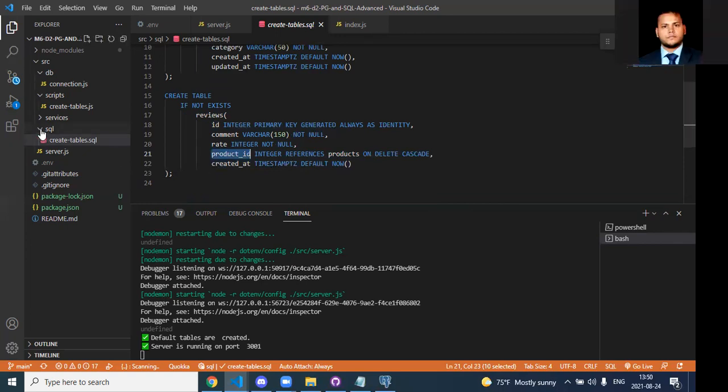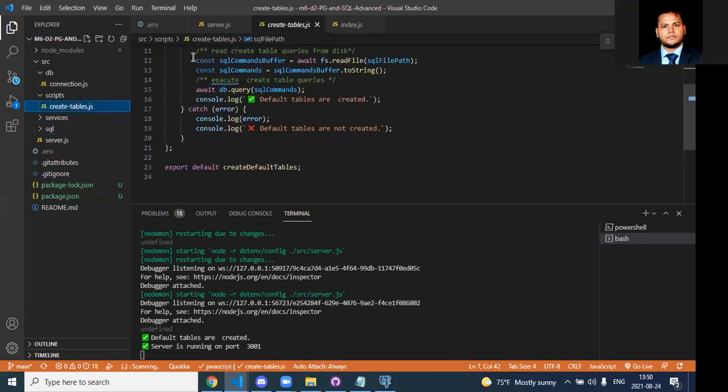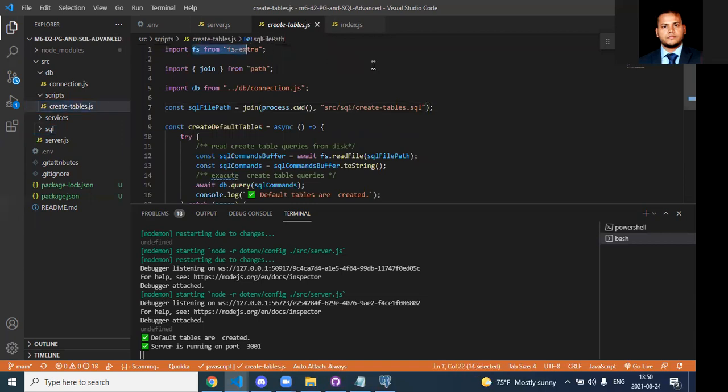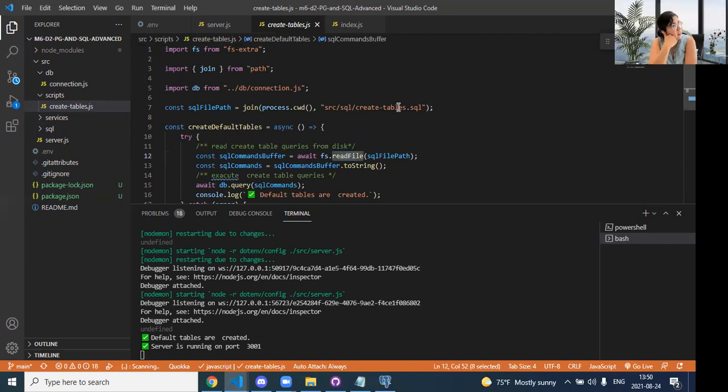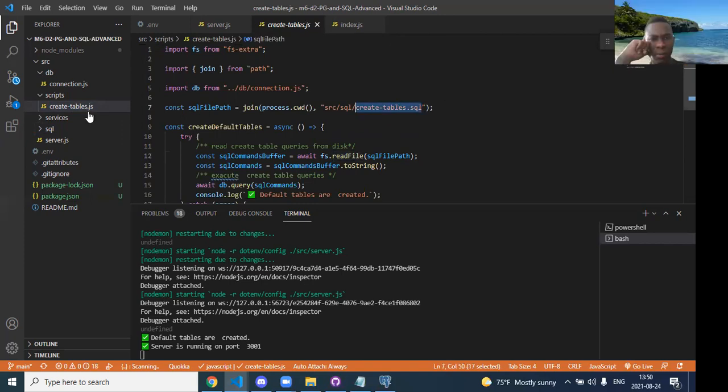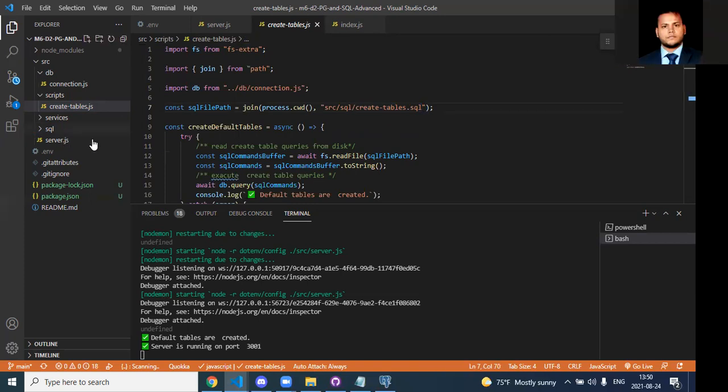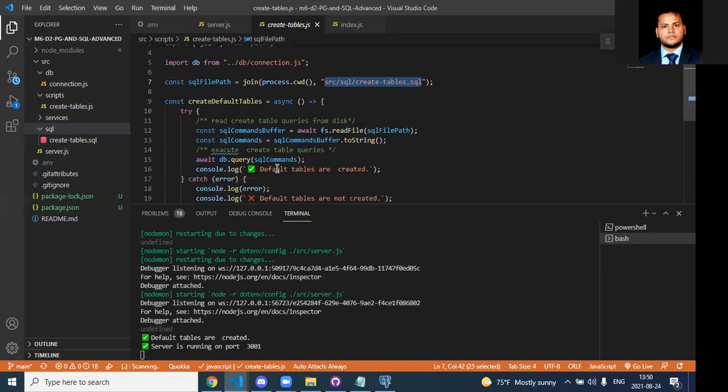So after this, we run a create table function. In the create table function, we use fs-extra. That means we want to read our SQL file. So we create this table, right? We want to read our file, grab all the SQL commands, and run them.